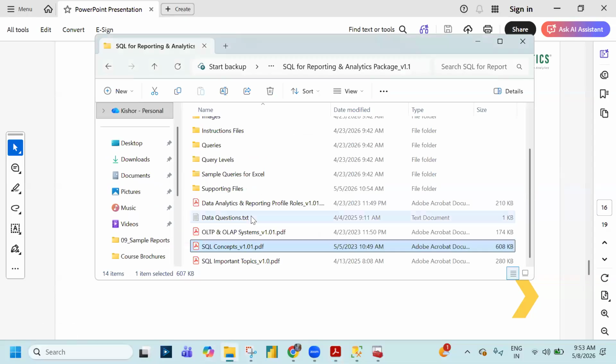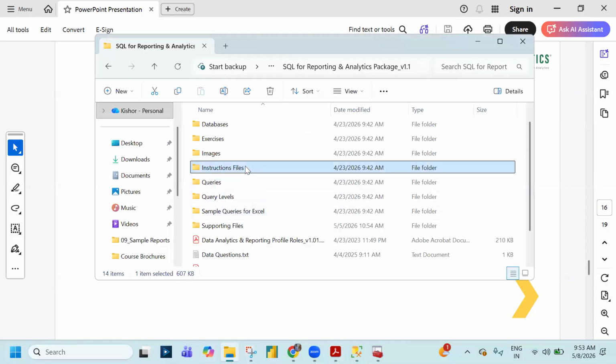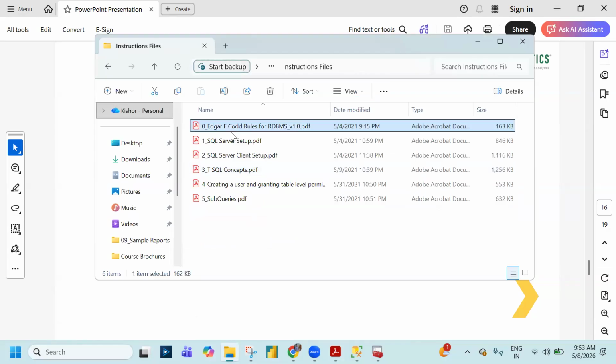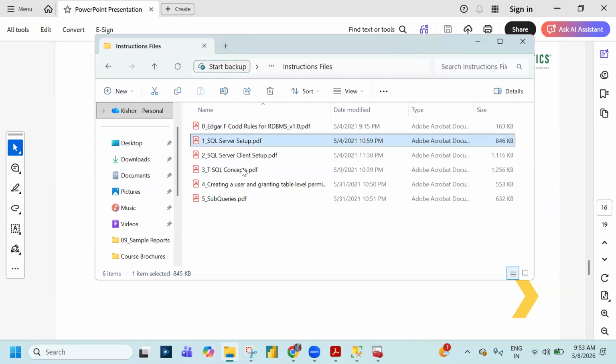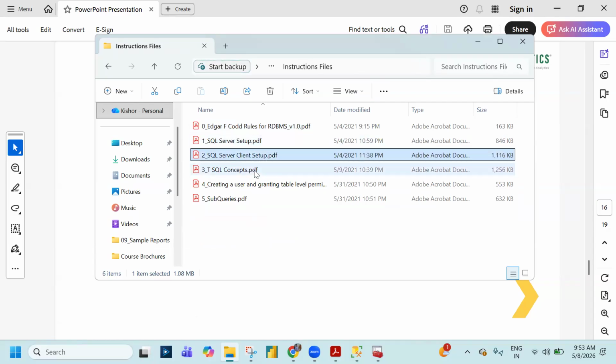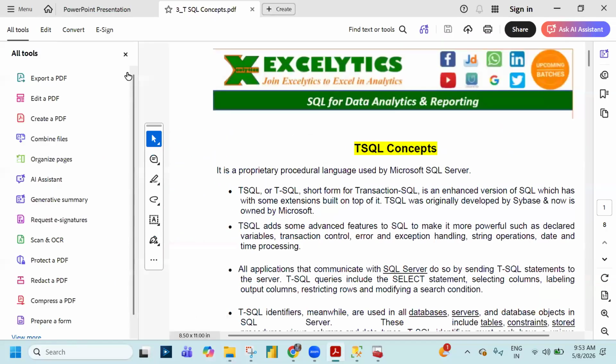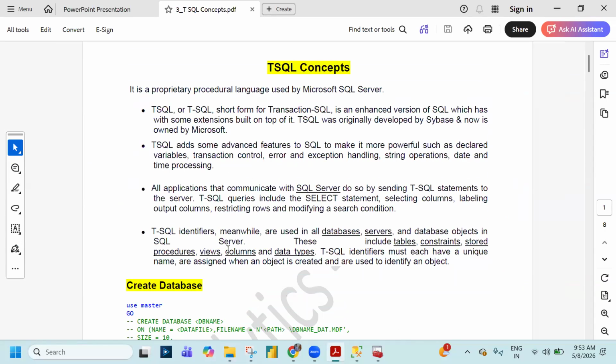In the instructions, there are 13 rules proposed by Codd. We discussed that. SQL Server setup is done. Client setup is done. And we also downloaded a few sample databases and restored them into our server. That is also done. Let us go to the T-SQL concepts.